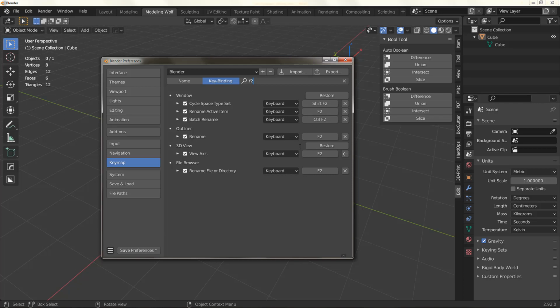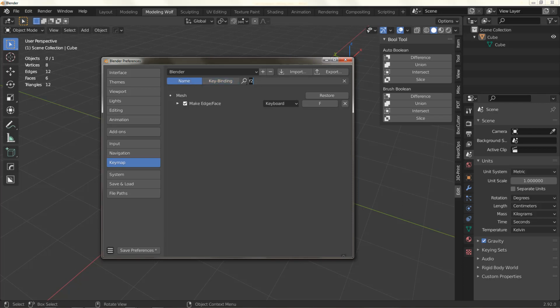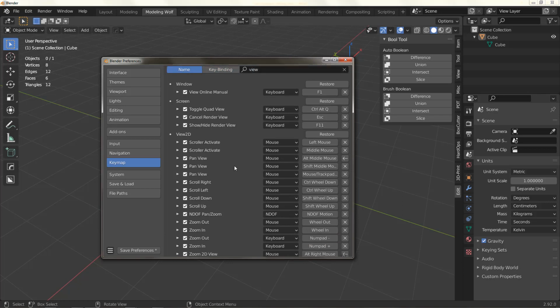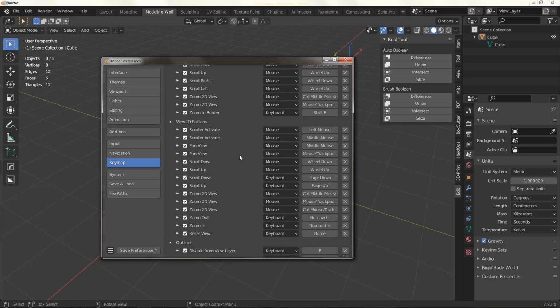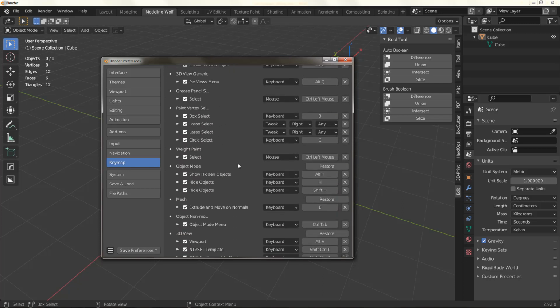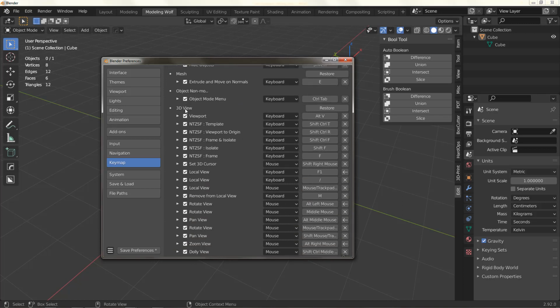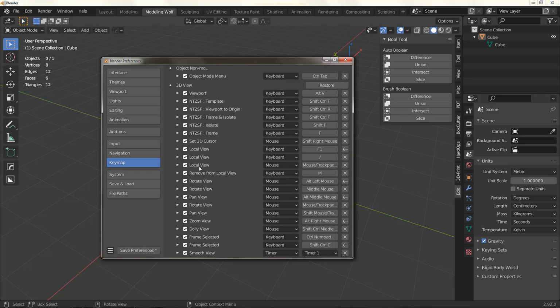And like I said before, you can also search by name, but this is not very helpful in many cases. For example, if I look for view, you can see I get a really long list of view shortcuts here. I changed some of the settings in the 3D view, and I'm using my own custom shortcuts for certain things in the 3D viewport. But as you can see, many of these options here have exactly the same name, so it's a bit difficult to tell which is which.